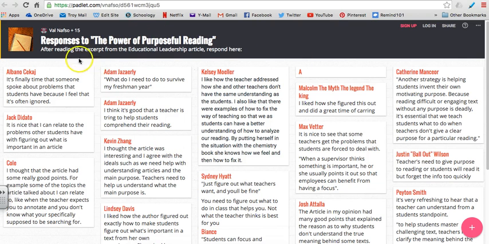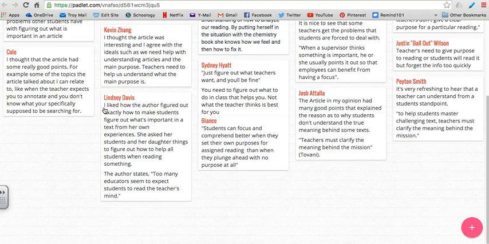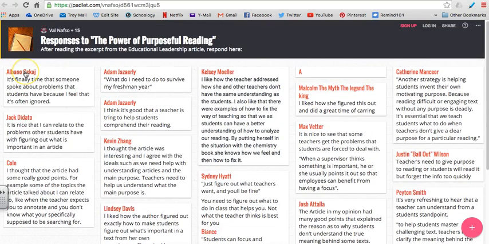When they have to respond to the power of purposeful reading, I told them these are further directions, and here's the little icon I used. After reading the excerpt from the educational leadership article, respond here. So you can see all of my students' responses. They have their names, which I have them put in the title because that helps me see who did it, and then they respond with their thoughts. So, it finally is time. Somebody spoke about problems that students have because they feel it's often ignored.